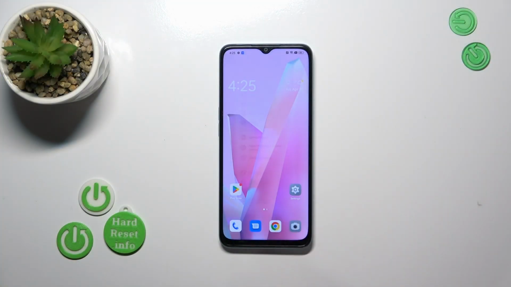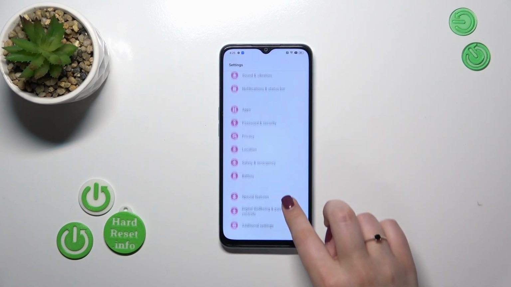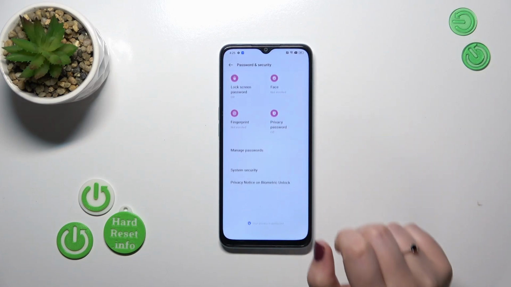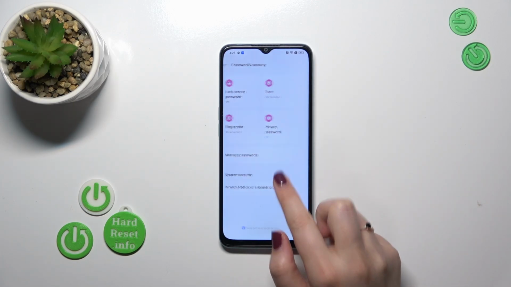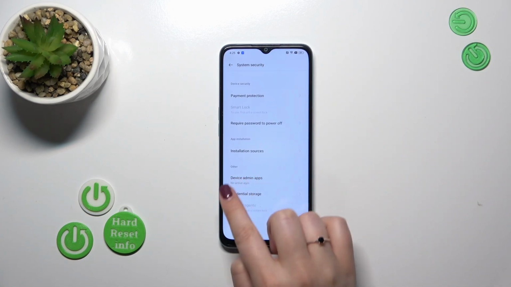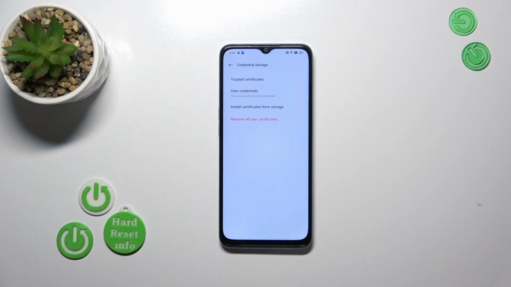So first of all we have to enter the settings and then let's find the passwords and security. Then we have to go to the system security, let's tap on it. And now let's scroll down in order to find the credential storage. As you can see at the very bottom we've got the option we're looking for, so remove all user certificates.